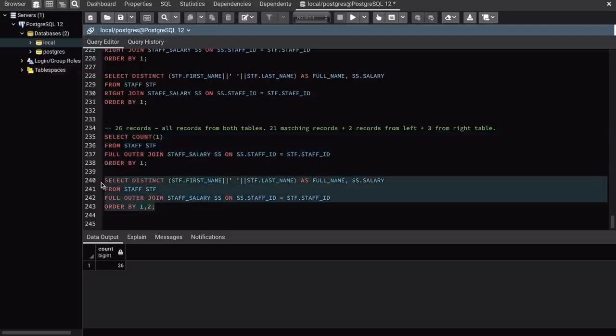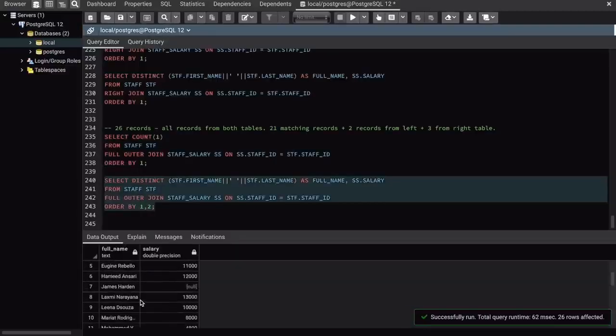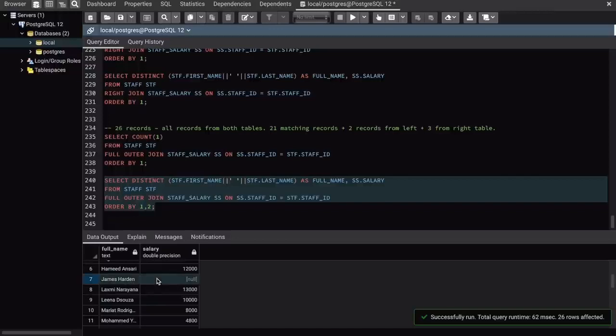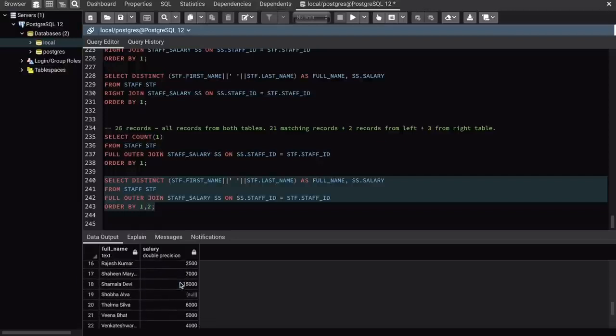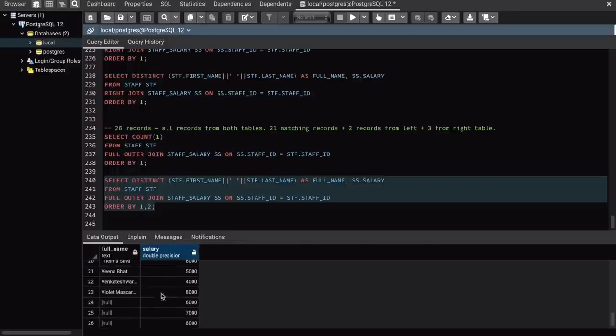So when I execute this and show you the result, you can see that this particular record is present in my leftmost table, that is the staff table, but not present in my staff salary table. Going ahead, the same thing goes for this record. Going ahead, I have these 3 records which are only present in my staff salary table, but there is no data for that staff ID in the staff table. So this is how full outer join works.